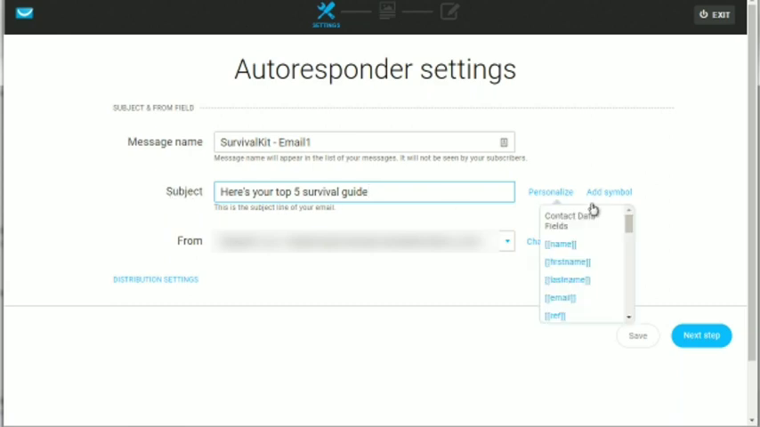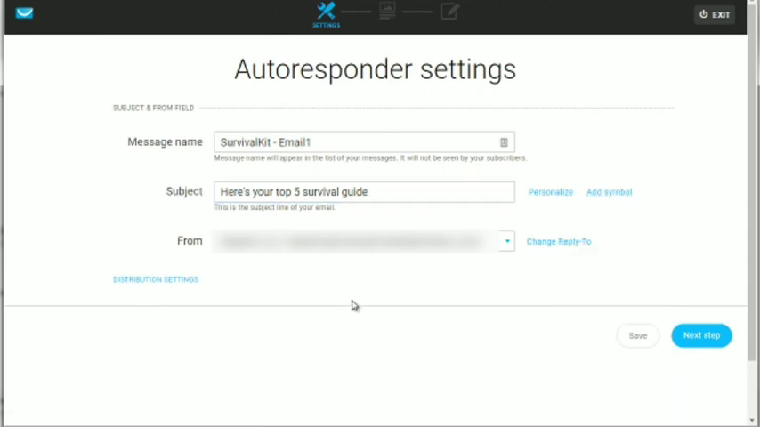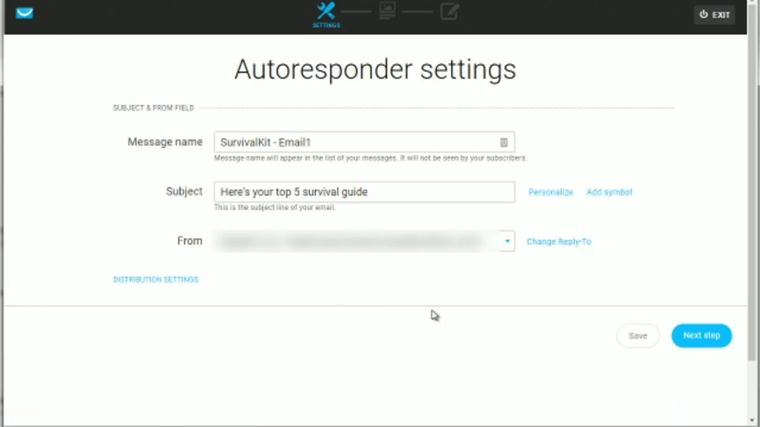So once you're done, you can actually personalize this as well. So we can say first name, here's your top 5 survival guide. And you can add symbols as well. One thing that we've tested and we found that works really well is emojis or symbols, like so. A lot of emails, you'll notice they don't have a lot of emojis or symbols. So if you can add them, that will actually get people's attention. Now, you don't want to do it too much and overdo it, but that's there if you need it.